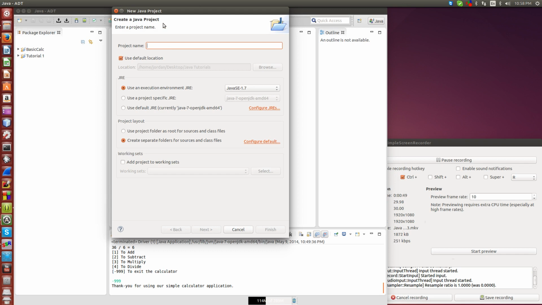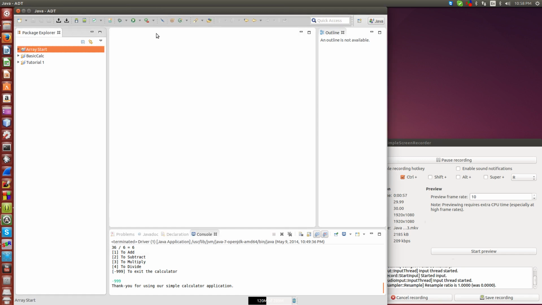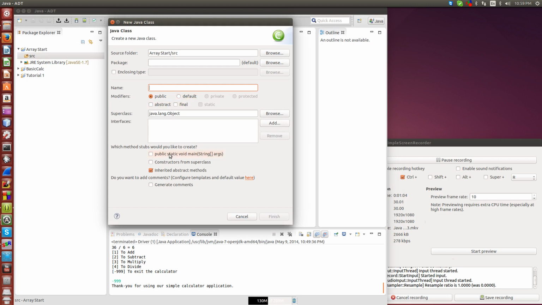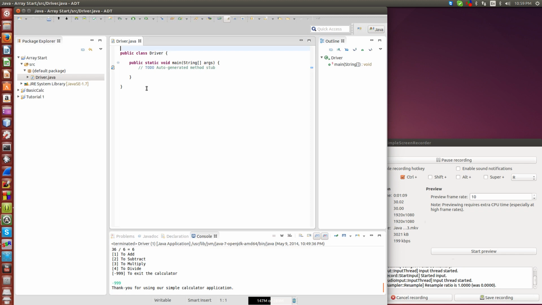I'm just going to create a new project. I'm going to call it array start. In here we're going to go to source and add a new class, and I'm going to do public static void main, and we're going to call it our driver class. Inside our driver class, as you can see, we have some auto generated code, and then we're going to add a comment: main entry point of application.